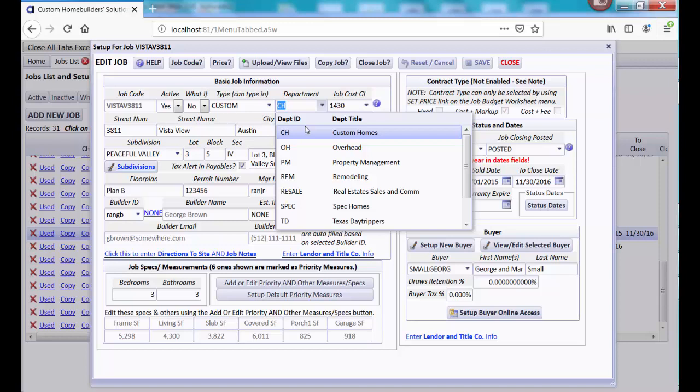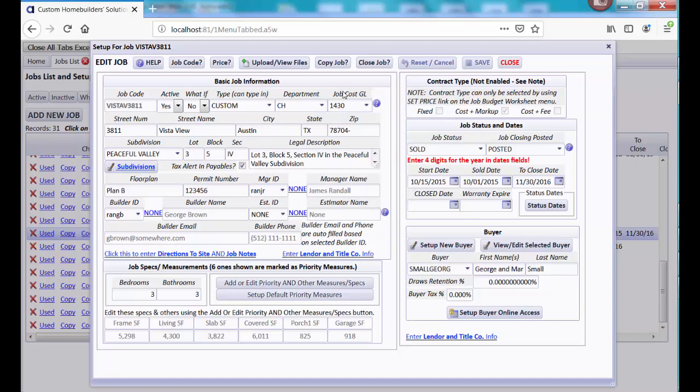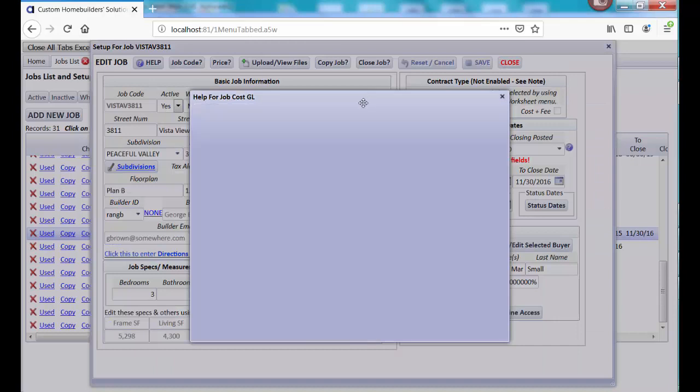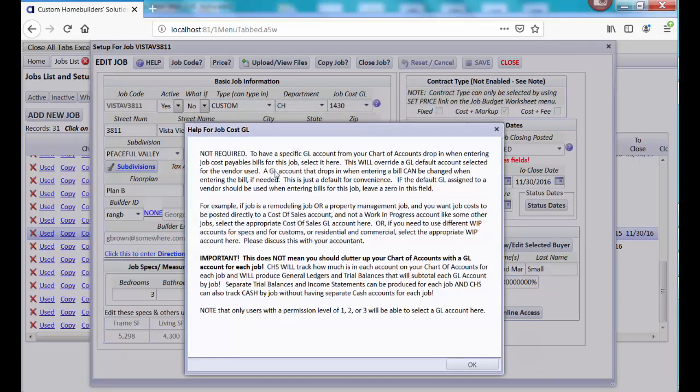So that's called a default. It's the default that will drop in when you're entering bills. Now this field here, it's called Job Cost GL. And it's asking you, let's do the question mark button and just take a moment to read this. It's not required, you could leave a zero there.